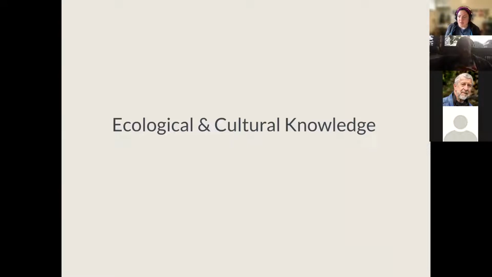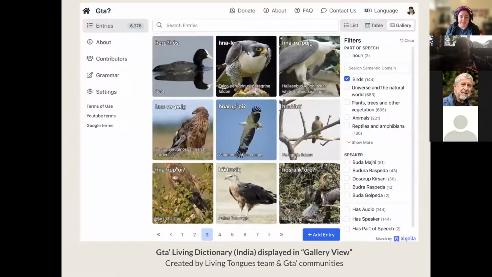Next, I'm going to talk very briefly about ecological and cultural knowledge. It's very important. Our living dictionaries are kind of a portal, a doorway to learning more about the environments that surround the speakers of these languages, and also to understand the deeply held cultural knowledge, traditions, and other practices from the cultures who speak these languages. So we really try to elevate that in the living dictionaries.